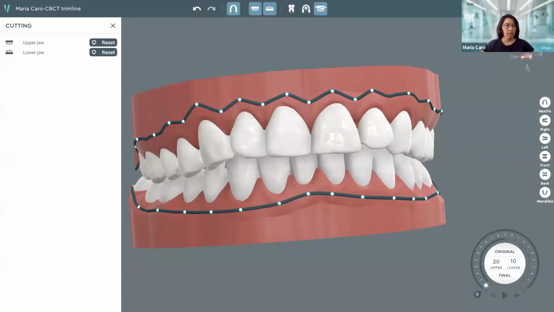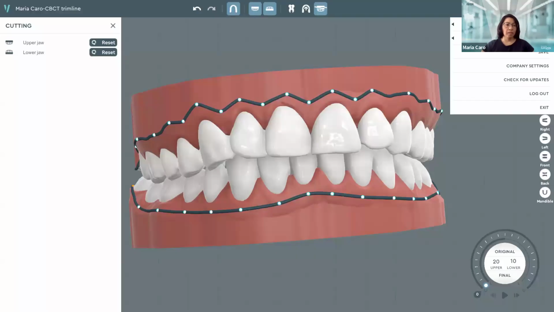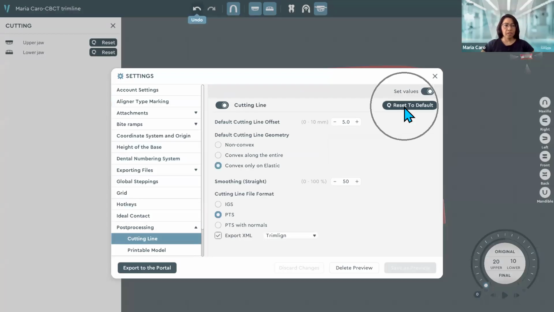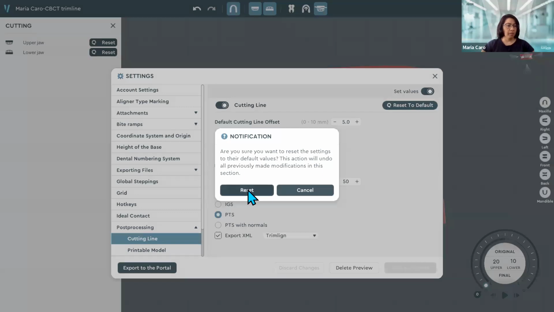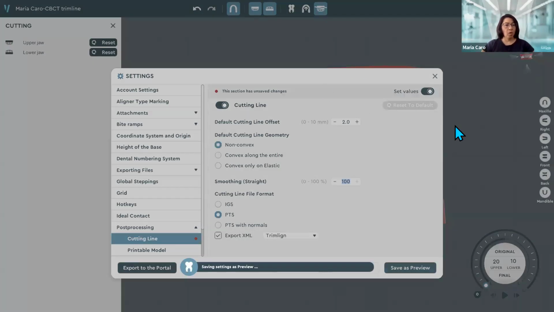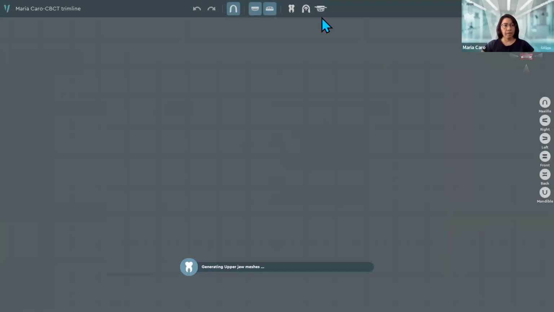So let's go back. If you want the standards to be applied, you just simply go back to the settings, company settings, go back to post-processing, the cutting line, and again, reset to default, and that will reset everything you initially did for this particular case. And when you hit reset, it'll reset everything. And then when the case opens back up, you have to save it as a preview. But when the case opens back in the post-processing and you select the trimming line, when we click reset again, then the options will go back to the standard.